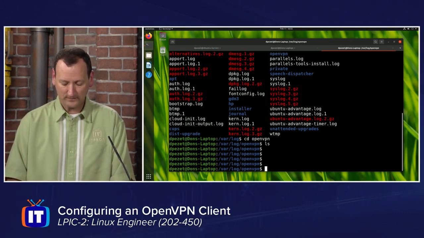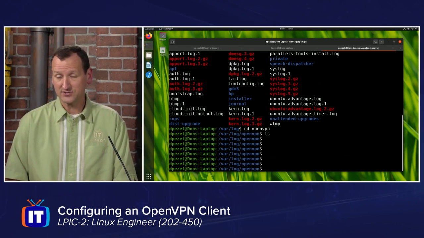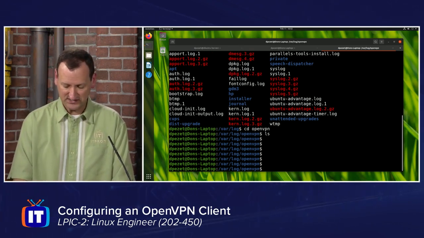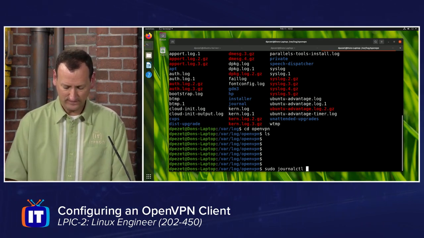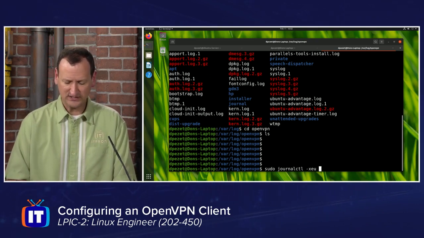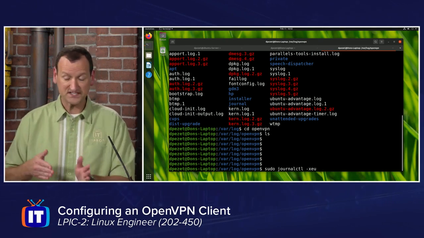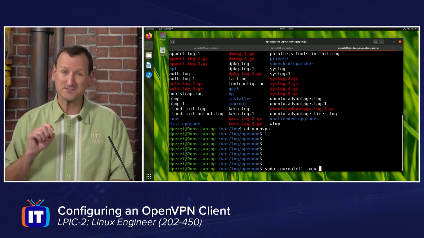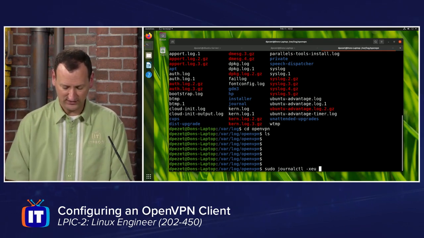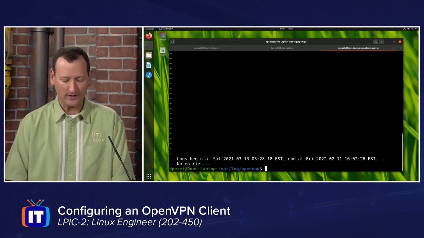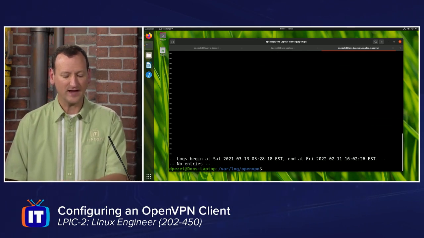That logging is turned off by default because it doesn't want to leave a bunch of remnants for the VPN tunnel. Assuming I don't have logging turned on like that, I can use journalctl to find out what's going on. We can say sudo journalctl, and I'll do -xeu. So I want to see extended information. If something goes off the screen, I want to be able to scroll to see it. And the u, I want a specific unit. And that unit is openvpn@client. I want to see what's going on with the OpenVPN client. And when I run that, now I can see if there were any errors.